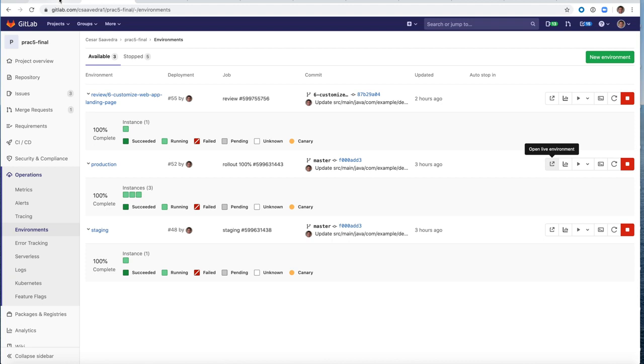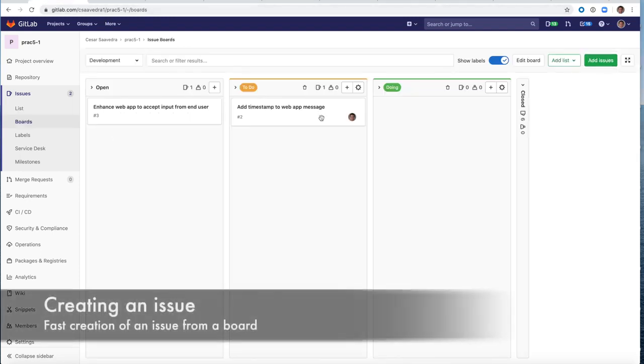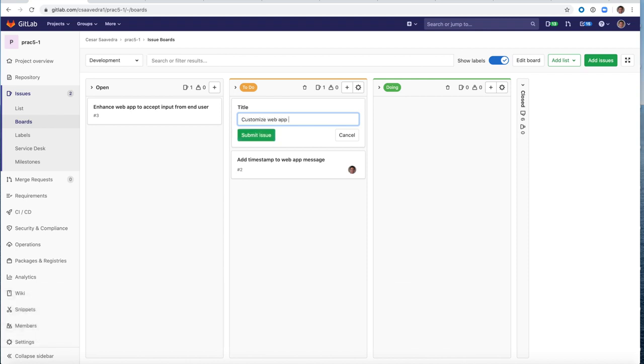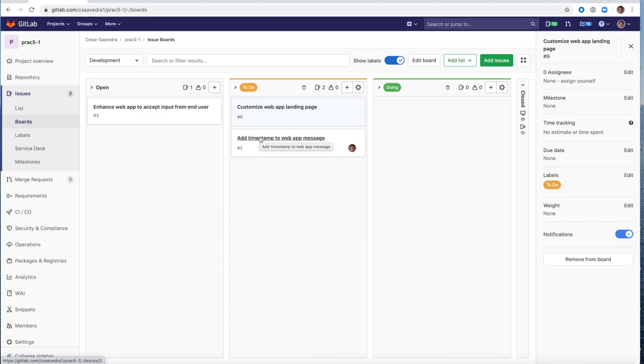So there's a request that will be created by someone. It could be created from the issues screen right here, or simply they can just come to my to-do board and enter customize web app landing page and create and then submit issue. This will create the issue under my to-do board. Notice that the label is being assigned automatically. And I will see this obviously appear on my board, and then I'm going to start working on it.